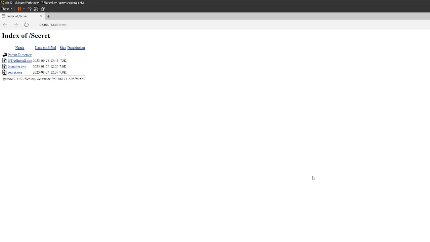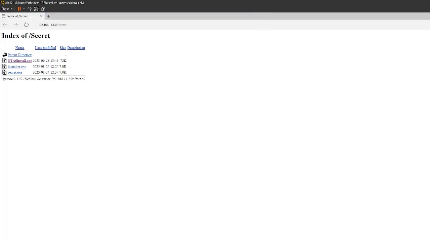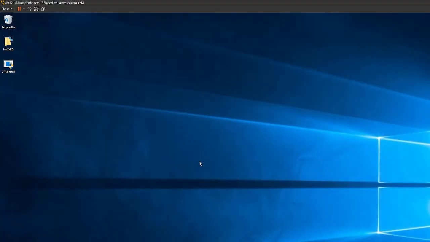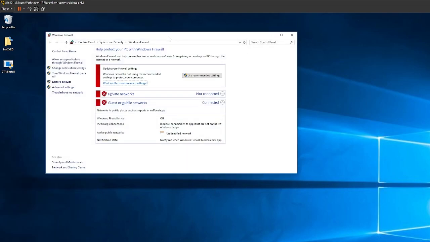So basically, we're going to get this. We're going to save it on the desktop. We're going to leave the name as it is, right? Save it. We can close this, and that's it. Now don't run it yet, because I'm going to show you something. As you can see, this is our Windows Defender. I'm just going to open the firewall room. There we go. So this is our firewall room.